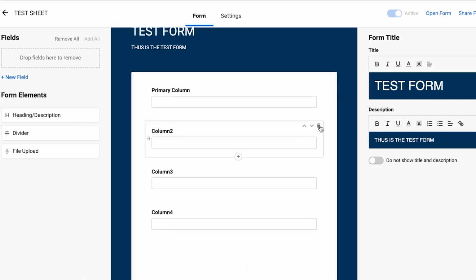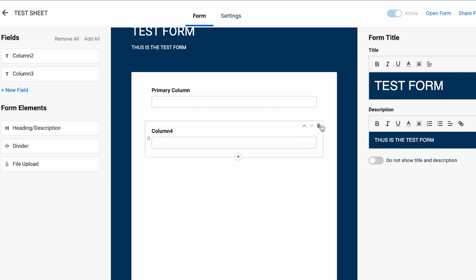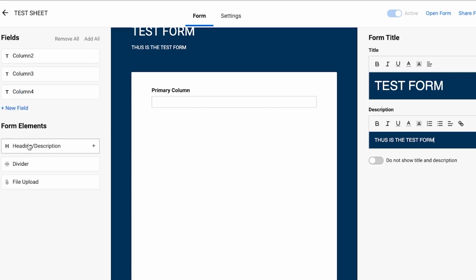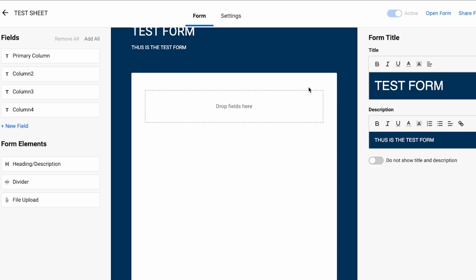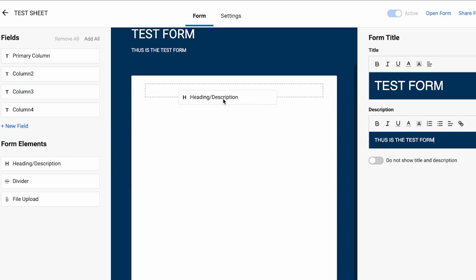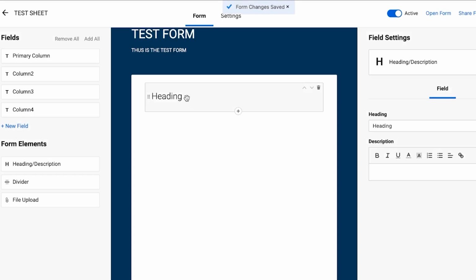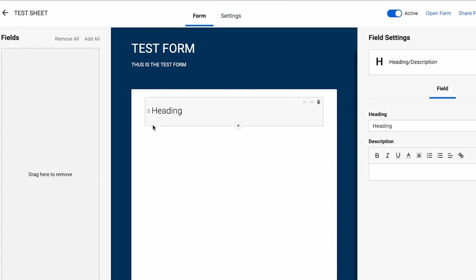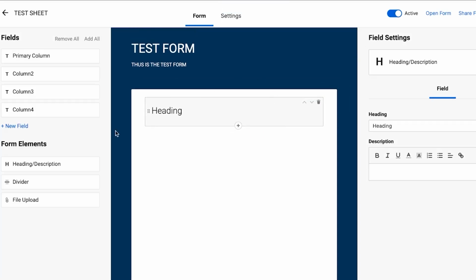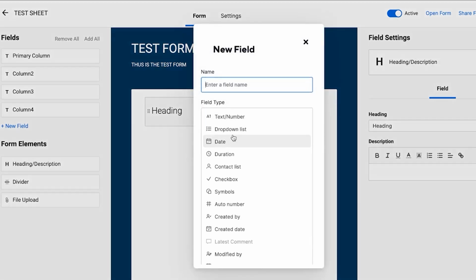If you want to delete any of the columns, you can do that from here. Let me actually show you how we add it. It's a simple drag and drop. So what we need to do is, before the primary column, I actually wanted a heading or a description here. So for this heading, again, I want people to know what they're doing here. And then we can add a divider. So I'm just going to drag and drop the divider here. And we can add here.